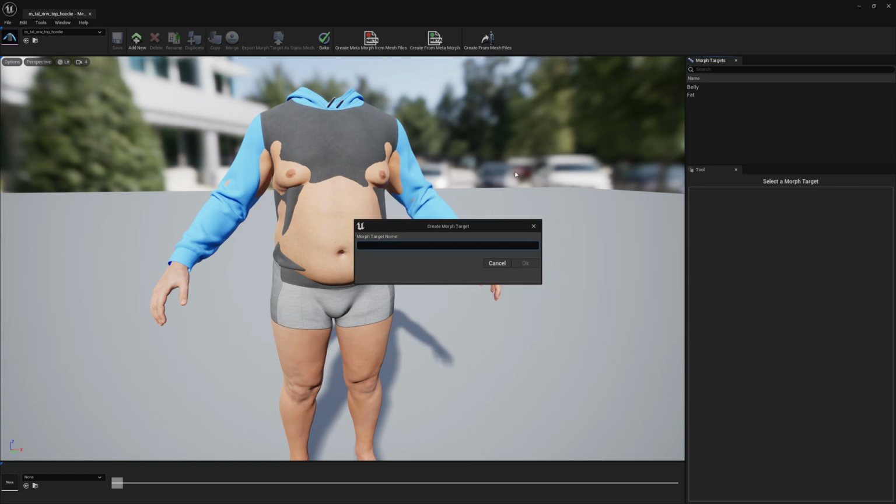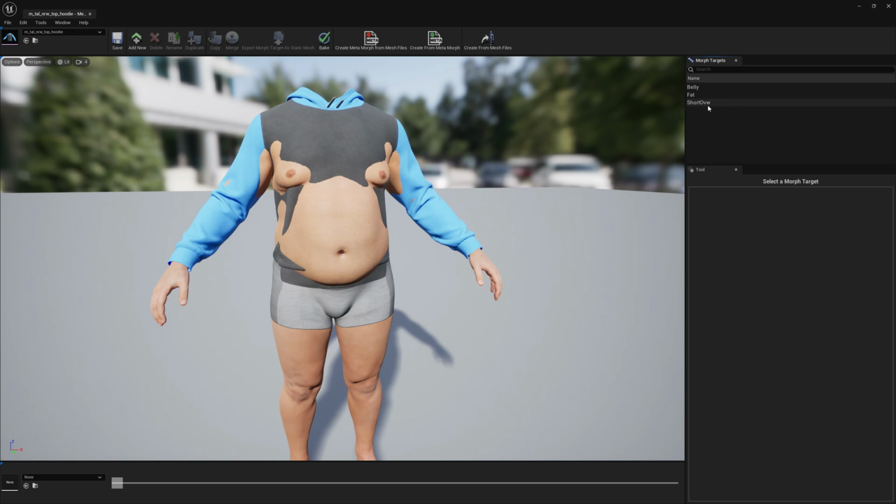So we will create a new morph target. Sorry if I made it hard to understand what I'm trying to achieve here, but English is not my first language. I'm trying my best, so be patient, right? So I'm gonna create a new morph target named short overweight, right? Just so we can easily identify.